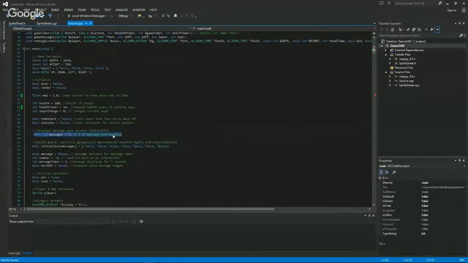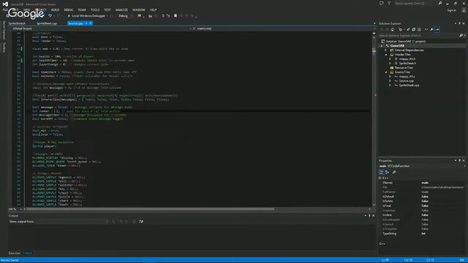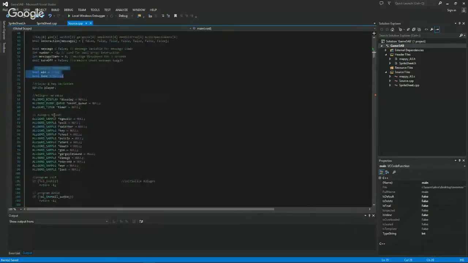These are just the number of messages that I have the player interact with. So a message will pop up when you do a certain action. That's just for setting this Boolean. And these are all variables having to do with message interaction. I'll explain more later. My simple win lose variables and all my Allegro stuff here.